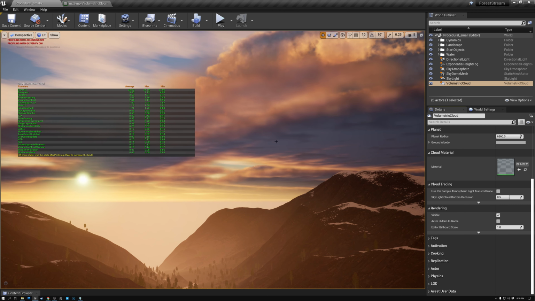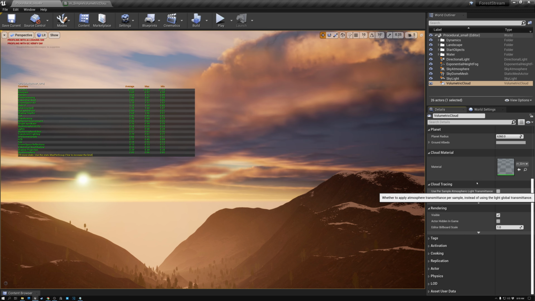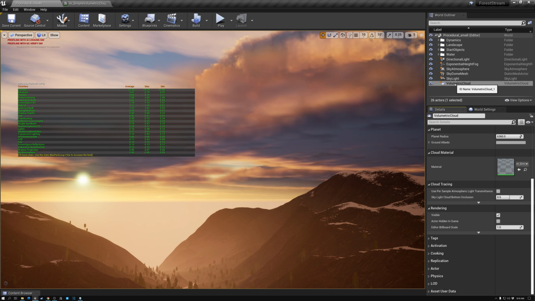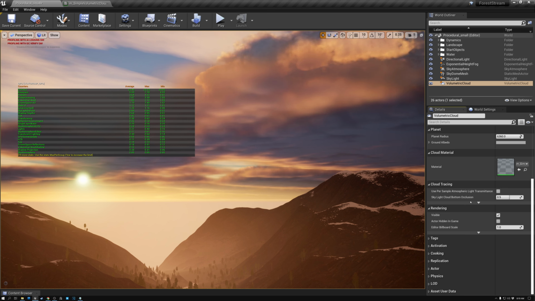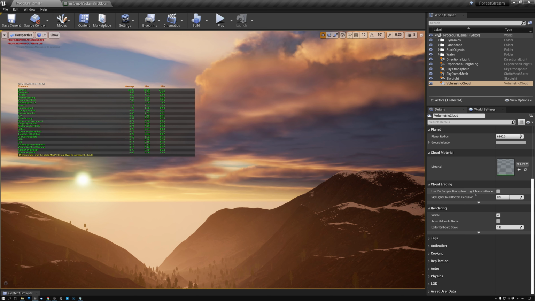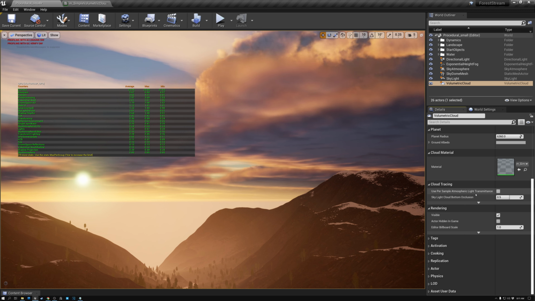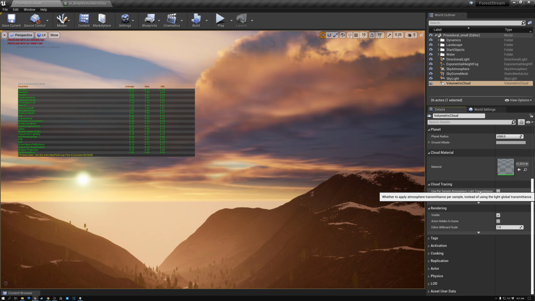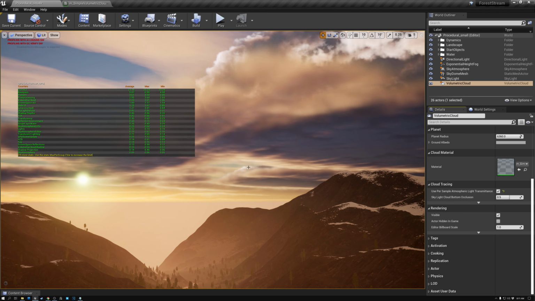All right, the last setting that we're going to look at today is called Use Per Sample Atmospheric Light Transmittance. It's again here on the Volumetric Cloud component. What this does is basically Unreal calculates a global value for how things should be lit in the environment, and that's what it's using to light the clouds right now. But instead of using that global value, we can use per sample atmospheric light transmittance, which basically means every sample that we shoot into this volume is going to be calculating its own light transmittance value instead of using the global value.